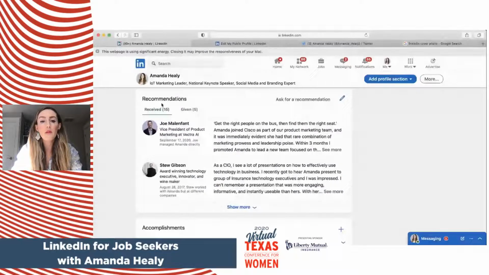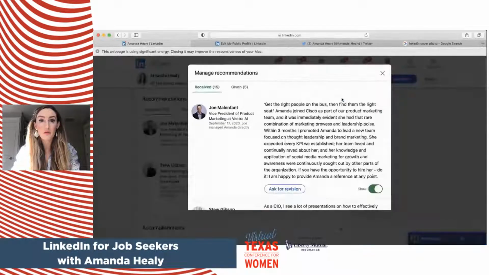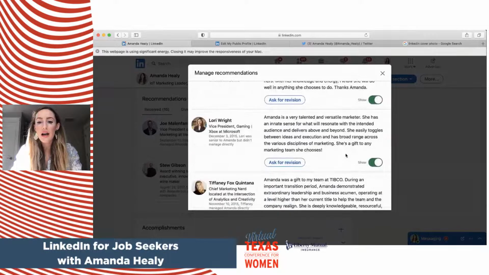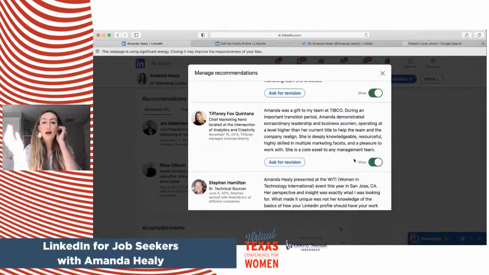In your recommendations, I have like 45 recommendations, and you'll notice I'm only displaying 15, and that's on purpose because no one's going to read 45. So anyways, as you scroll down, you'll notice that you can hit show or hide, and it's just a toggle. You can do it at any point. So what you might want to do is hide all of them and then start adding the ones that you want to show until you reach the order that you prefer.